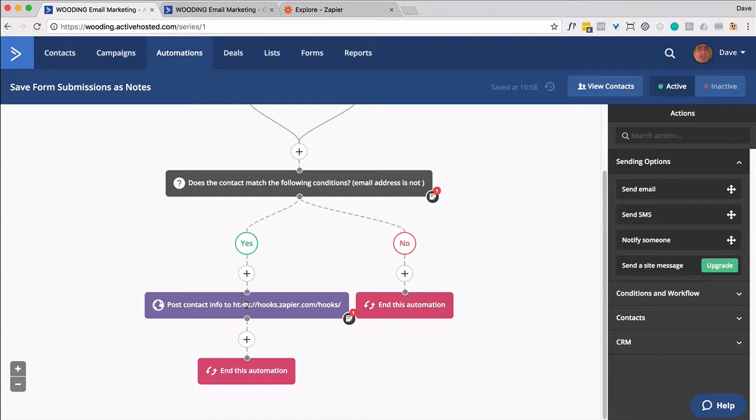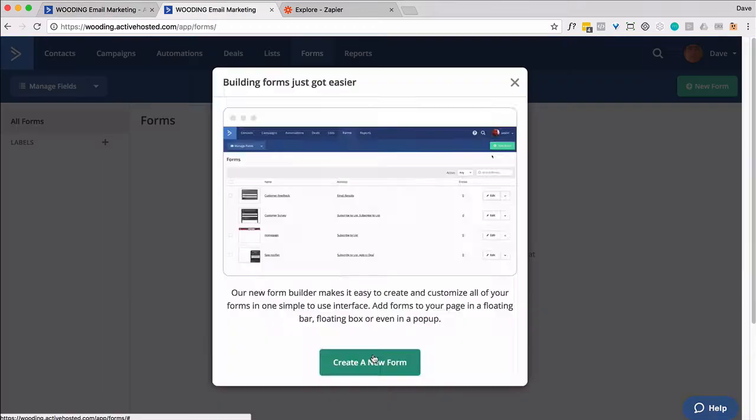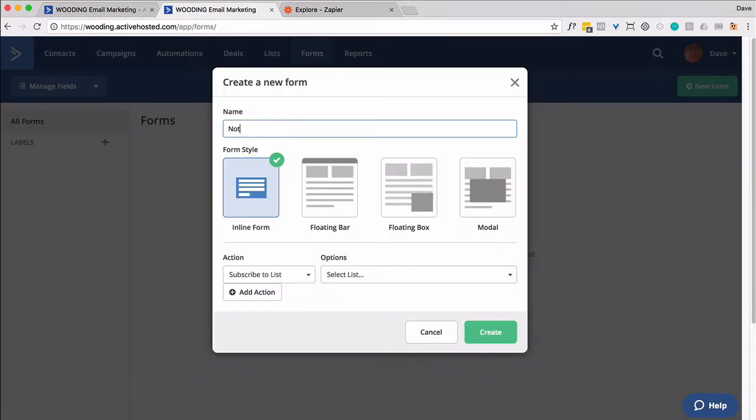it as is. We're going to need to modify this shortly once we've set up Zapier, because they're going to need to put in the actual webhook URL. So next thing to do is create a form. I'm going to call it Notes. It's going to be an inline form. I want to put them on a list.